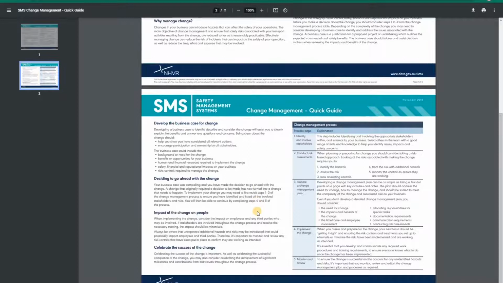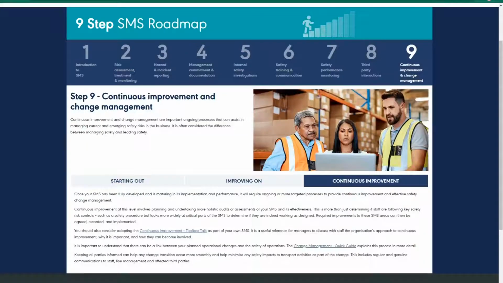Keeping all parties informed can help any change transition occur more smoothly and effectively, and help minimise any safety impacts to transport activities. This includes regular and genuine communication to staff, line managers, and affected third parties. Upon completion of the continuous improvement journey, you should have a well-established SMS with foundational elements and supporting processes in place that allow you to continuously improve your SMS.